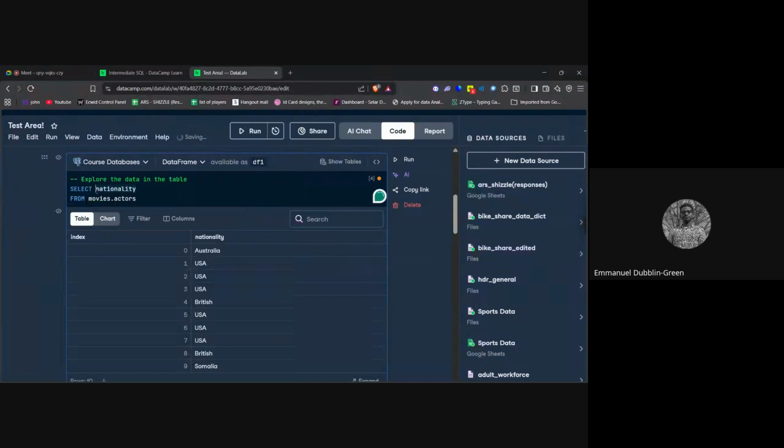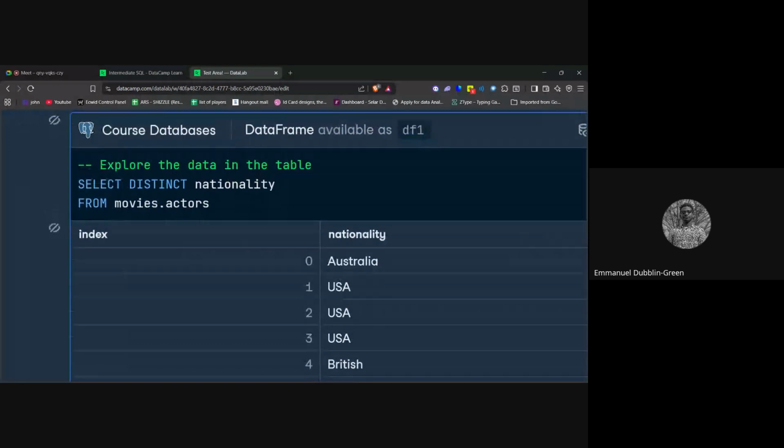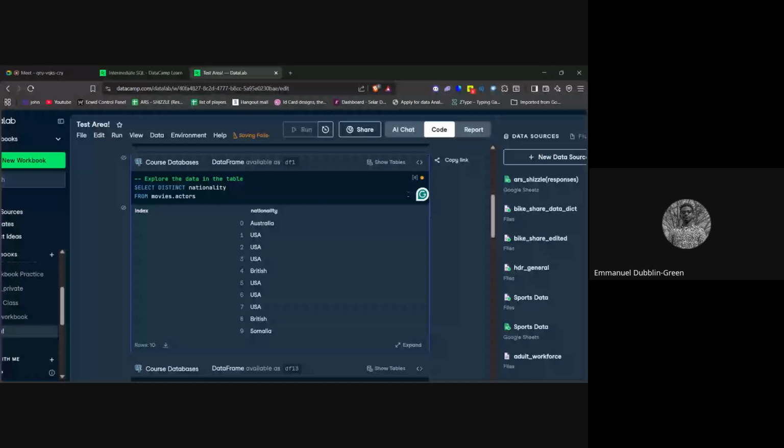So the query for that is select distinct nationality. Can you see that? Is it clear enough? Yes. So select distinct nationality. Now, this selects each instance of nationality. All I have to do is to run my code. For some reason my button is not showing. Okay, showing up now. And we run that.